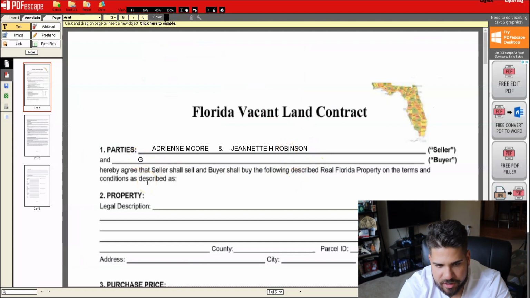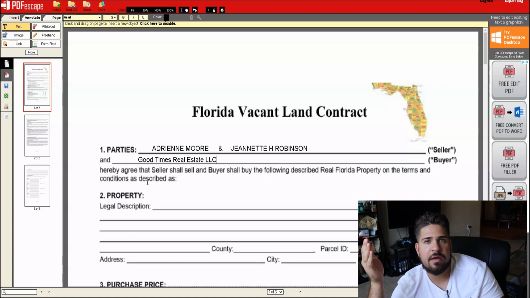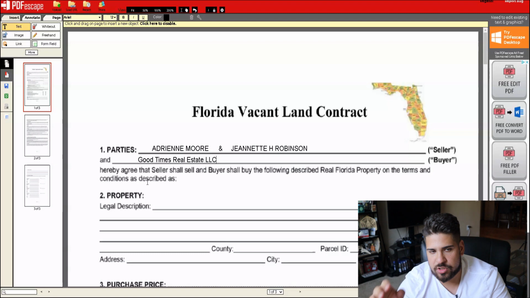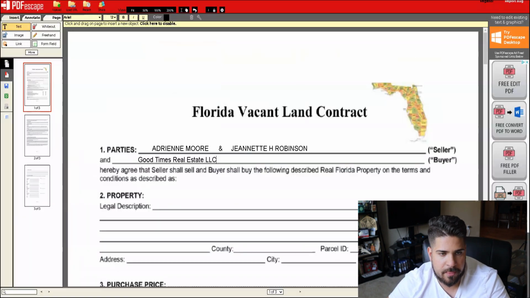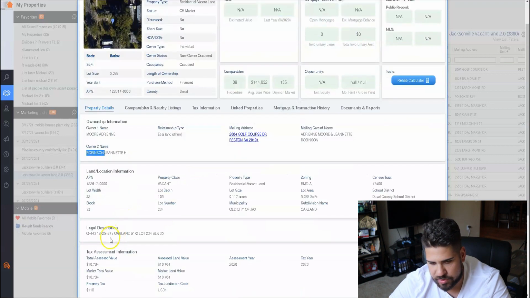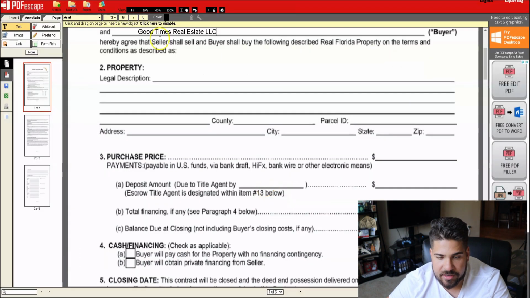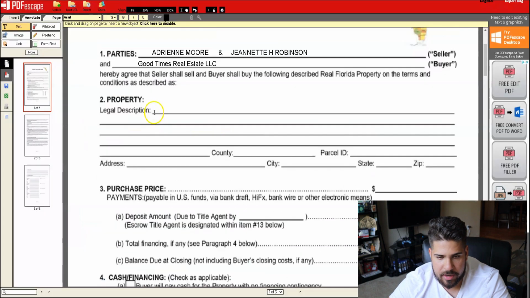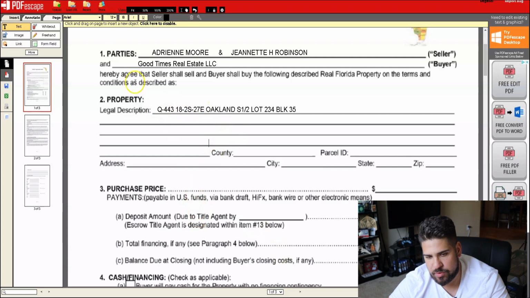Then, for example, I put in my company name, the company name that's going to put the property under contract. This could be your company name, this could be your personal name, whatever it is. If you already have a company, you just put your company name. If not, just put your personal name there. Then after that, legal description. You'll be adding the legal description from here. Then just copy and paste it right here directly from PropStream, okay?